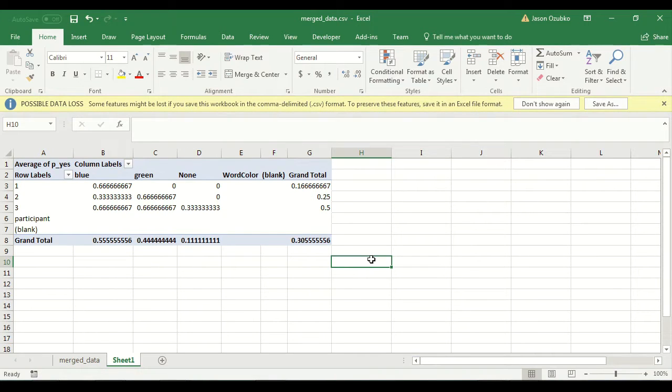And so we're going to be trying to produce a summary table like you can see right here. And so without further ado, let's get to it.